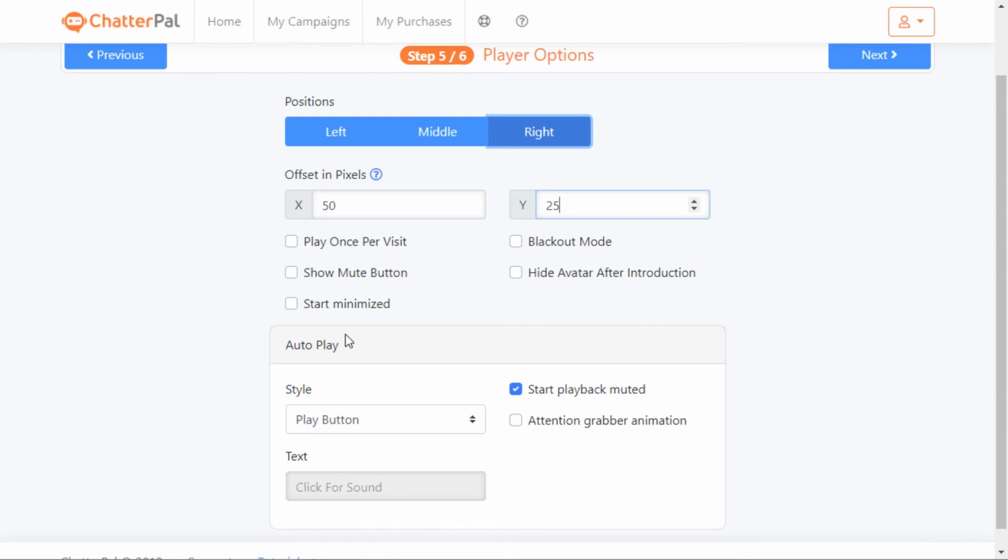And finally, the autoplay section. Now these days, all the major browsers on mobile and desktop, they don't allow autoplay videos with sound. In order to start playing sound, the visitor has to interact with the ChatterPal. And we have some tricks here to get them to do that. We have different styles. You can have it put a play button over the ChatterPal, a little finger, like a little tap icon, or just some text.